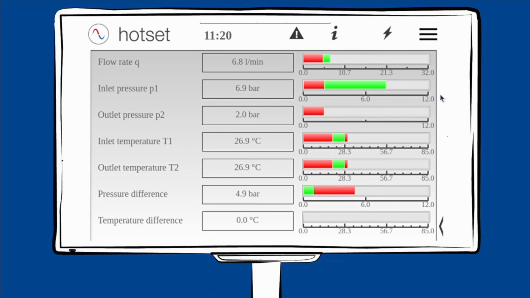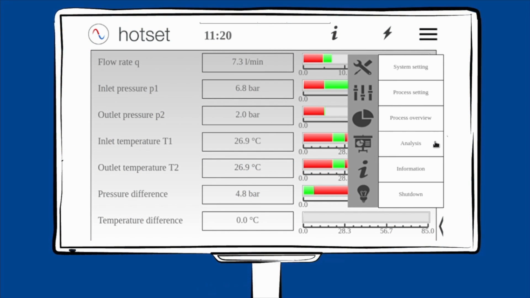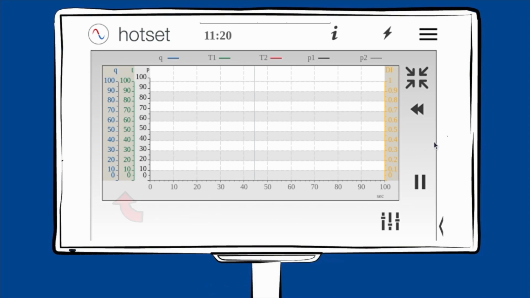The most important point is the analysis. On the far left of the graph, on the y-axis, you can see flow, temperature and pressure. Below, the measuring point, and on the right, the digital input. At the top, you can see the legend.